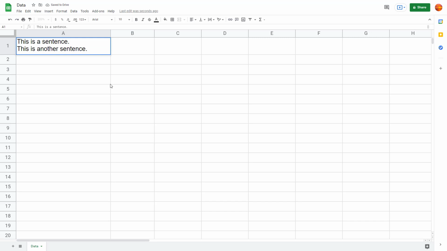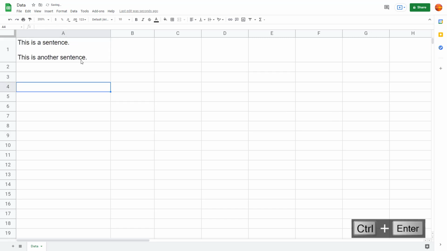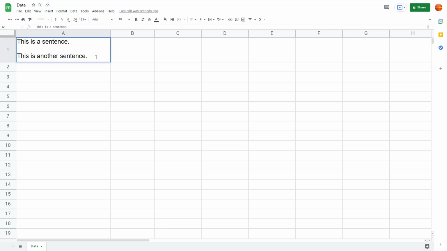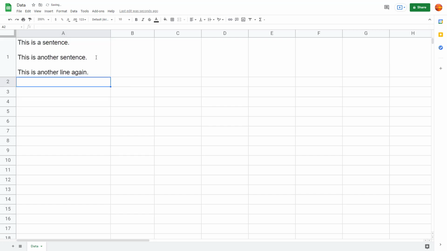Similarly, I can go around over here, press control enter, and then you can see that I can add in a line break over here as well. And that is how you can add in a line break. You can hold control on your keyboard and press enter to add in a line break. So if you want to add in another line break right here, I'm going to press control enter, and then I'm going to say "this is another line again, just like this," and I'm going to press enter. And that is how you can add in line breaks inside of Google Sheets.